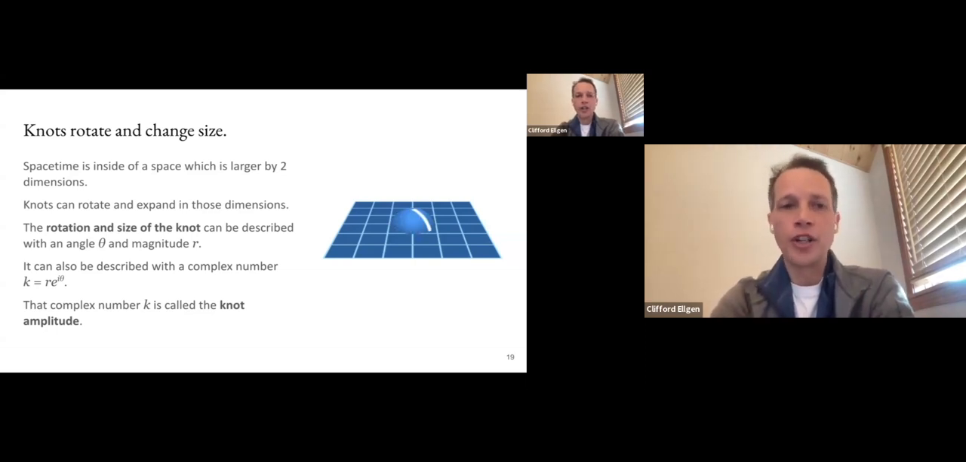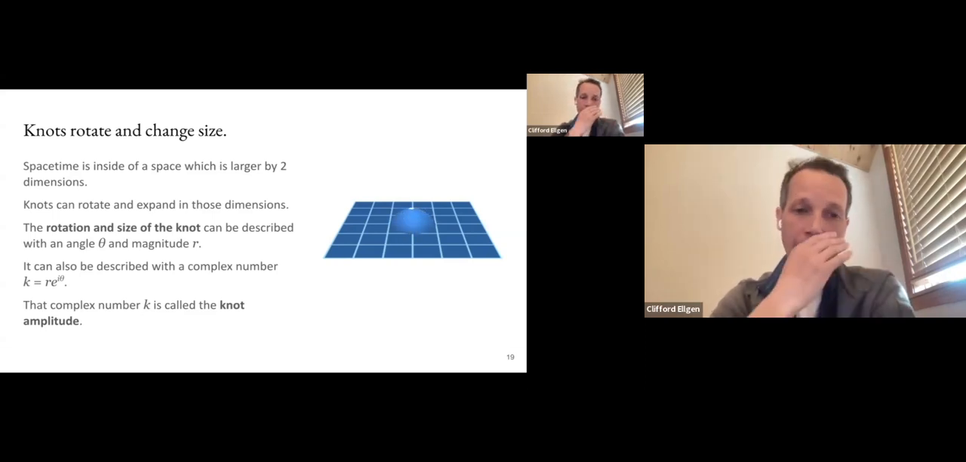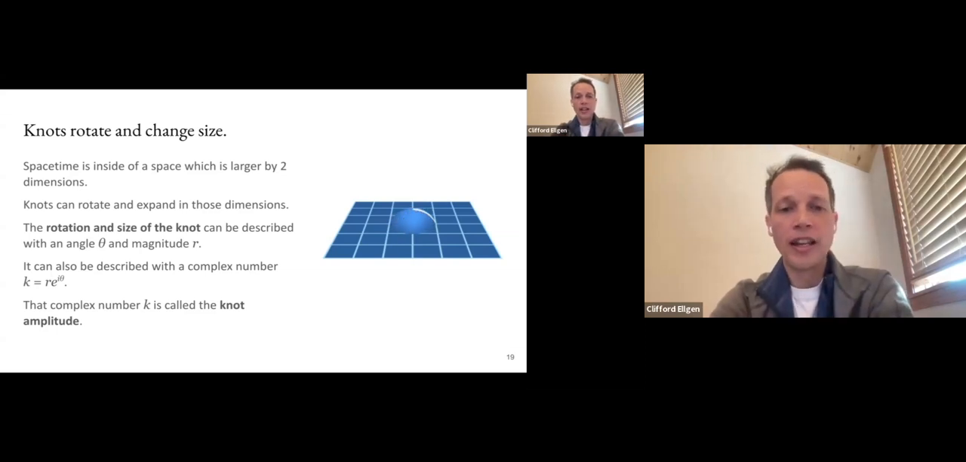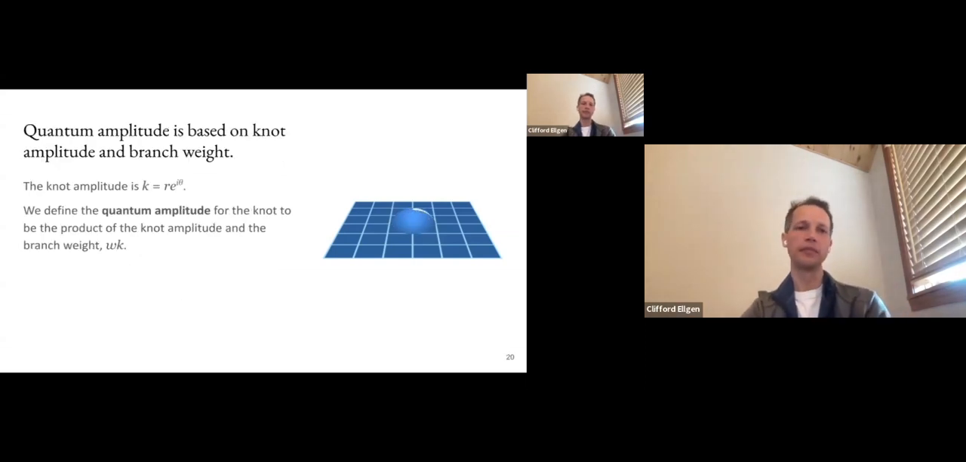We can describe that rotation using an angle theta. We can describe the size of the knot, the amount by which it displaces into the codimension, the magnitude r. And then we can combine those two into a single complex number k equal to r e to the i theta. And that complex number, we'll refer to the k as the knot amplitude. It describes the size and rotation of this knot.